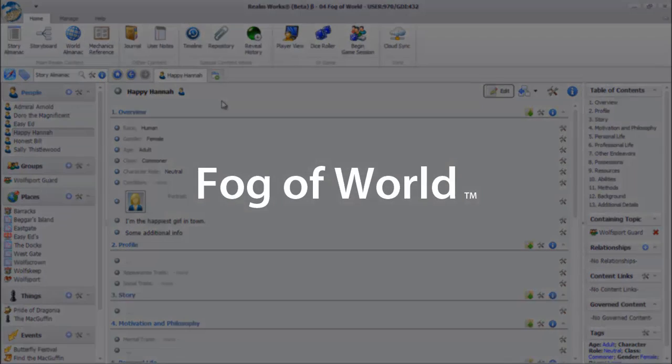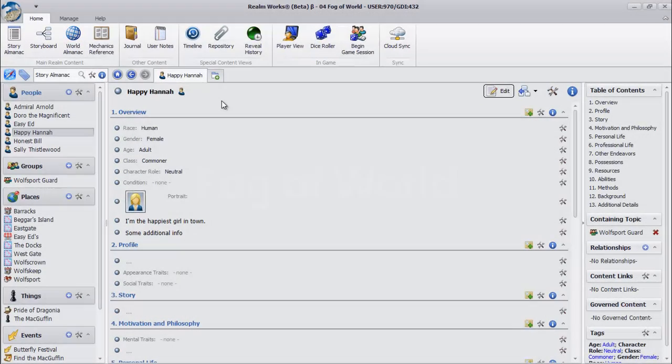Fog of World is a powerful patent-pending technology in RealmWorks that allows you to incrementally reveal bits of information to your players in the player view as they learn them through gameplay. One such piece of information is the snippets we've been creating on our topics. Revealing a topic is easy.